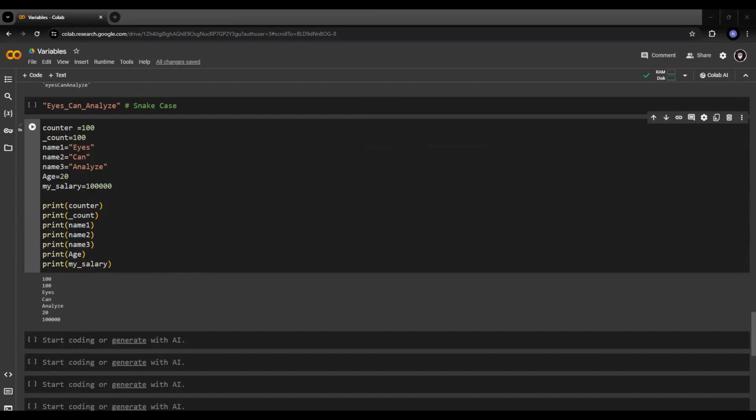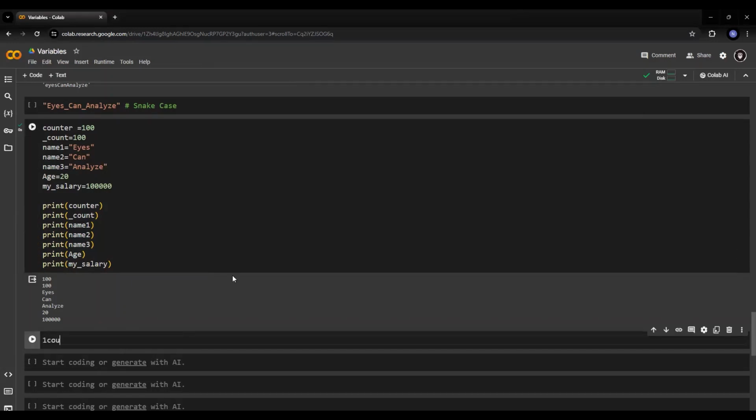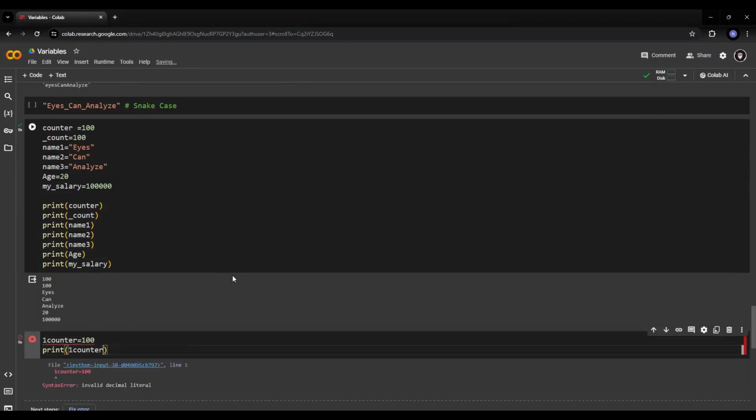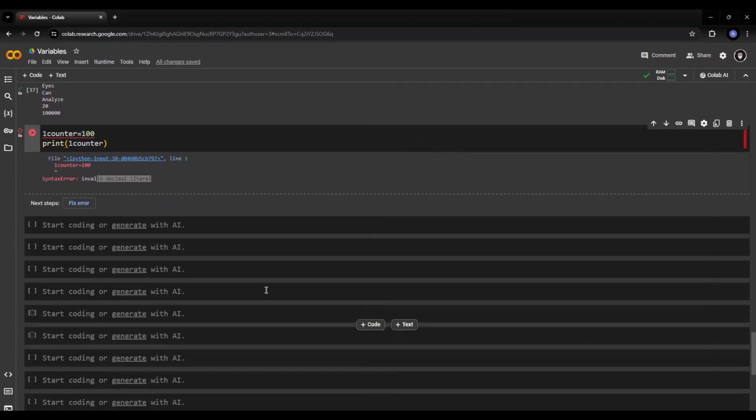But due to the naming convention, you cannot have a variable name starting with a number, like 1counter equals 100. Now, if I try to print 1counter, it will give me an error, because this is an invalid decimal literal. It has started with 1, so it is considering it as a decimal.